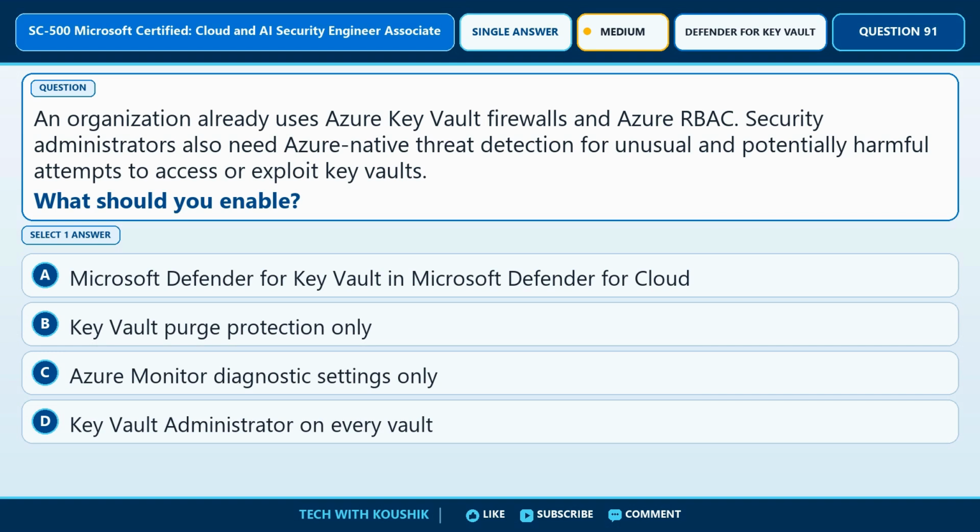Review the scenario carefully. An organization already uses Azure Key Vault firewalls and Azure RBAC. Security administrators also need Azure native threat detection for unusual and potentially harmful attempts to access or exploit key vaults. What should you enable? Compare the following options. Option A is Microsoft Defender for Key Vault and Microsoft Defender for Cloud. Option B is Key Vault Purge Protection only. Option C is Azure Monitor Diagnostic Settings only. Option D is Key Vault Administrator on every vault.